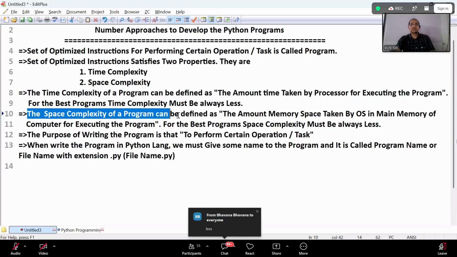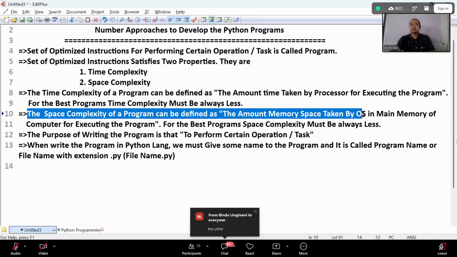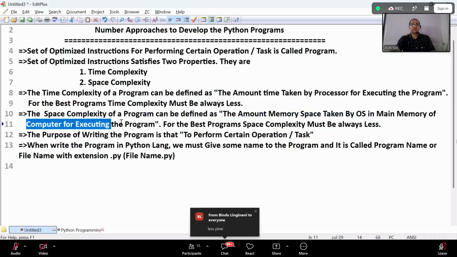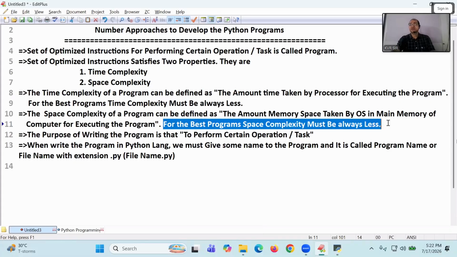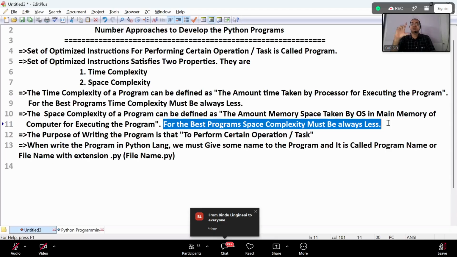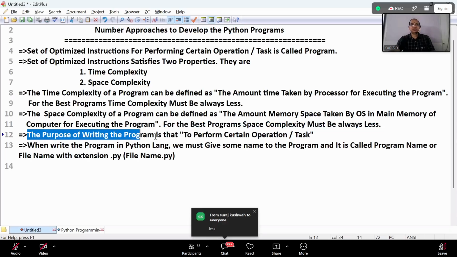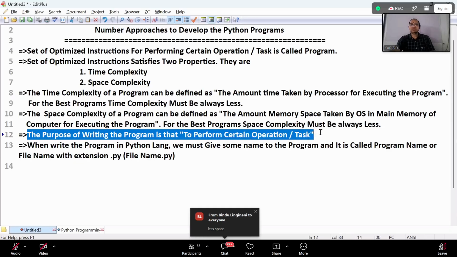Space complexity of a program can be defined as the amount of memory space taken by the OS in the main memory of the computer for executing the program. For the best programs, space complexity must be less. Less space taking is the best programmer. More space taking is the best programmer? Yes. Come on, next. The purpose of writing a program is to perform a certain task or operation.